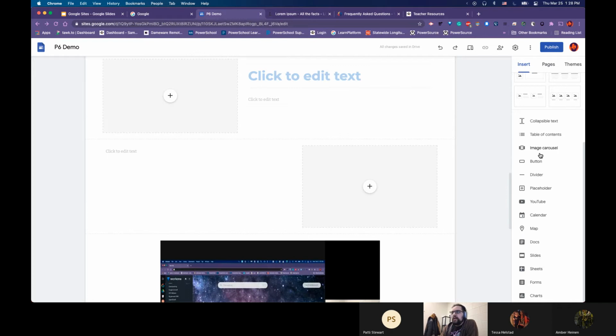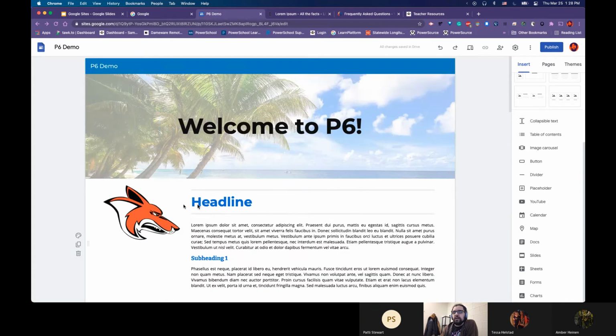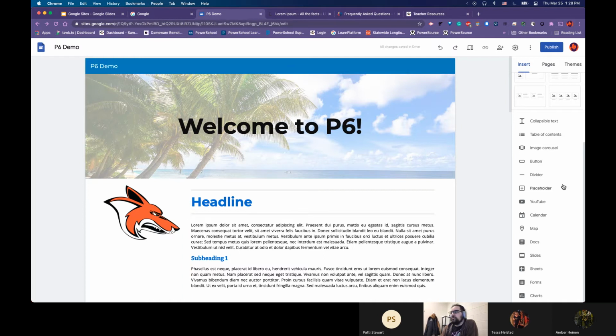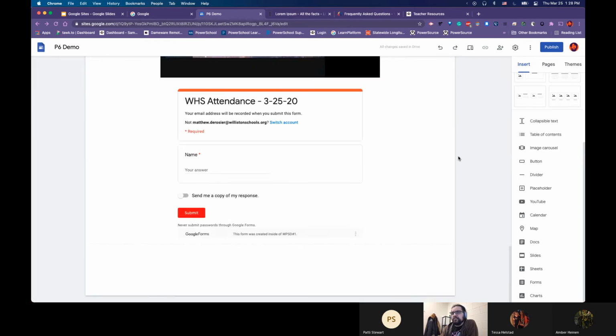There are design elements in here as well. You've got button and divider. You've got a table of contents that you can use, which automatically populates based off of your headlines and your titles and headings and subheadings. Could be useful. But yeah, now I've got enough stuff on here.